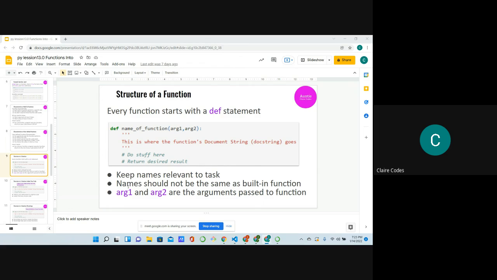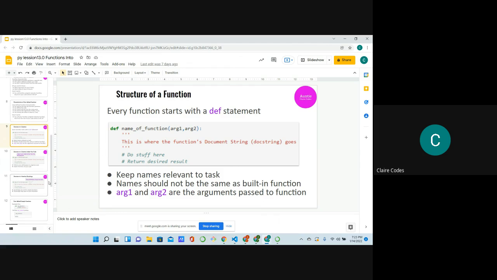You have to ensure that the names that you choose are relevant to the task that is being done. And then don't choose a name that already exists. If there's a built-in function that has that name, then you reserve that name for that function. You have to come up with your own names. And then again, remember, if your function has arguments, always remember the arguments.